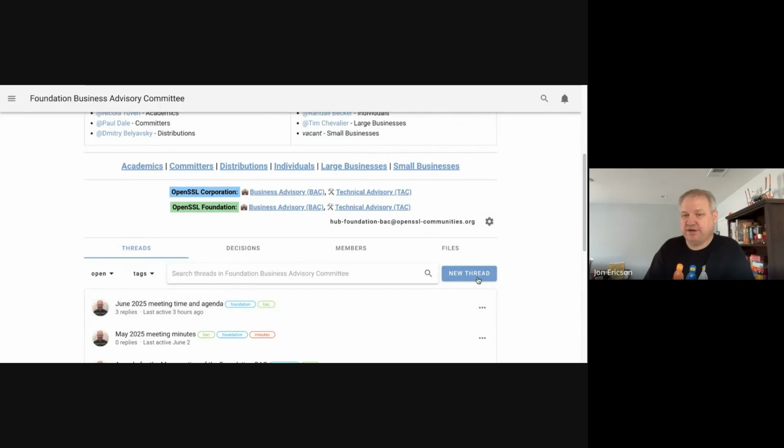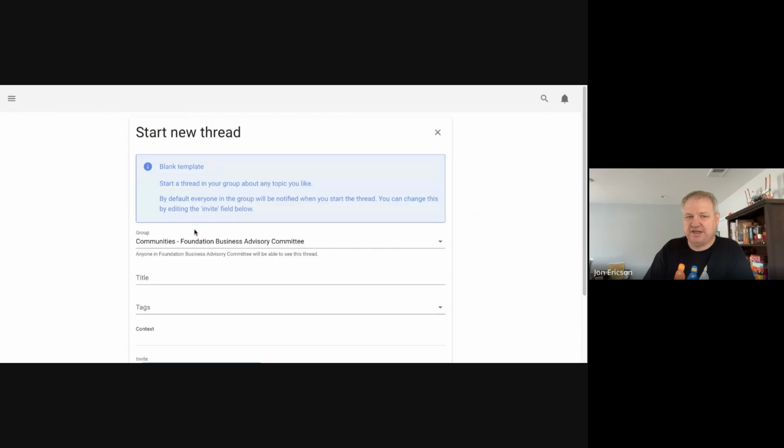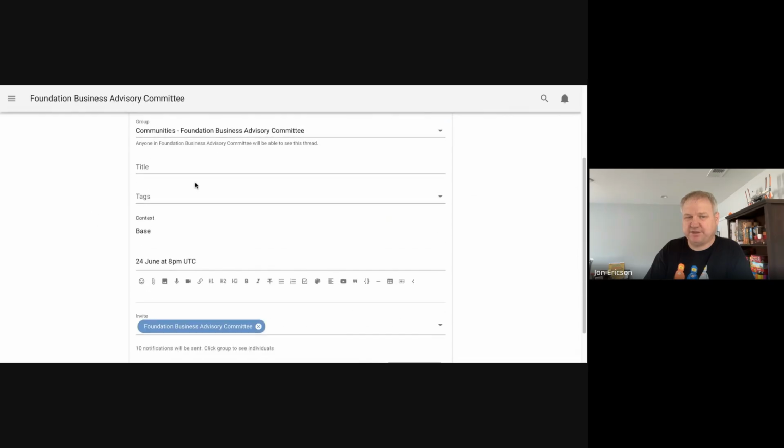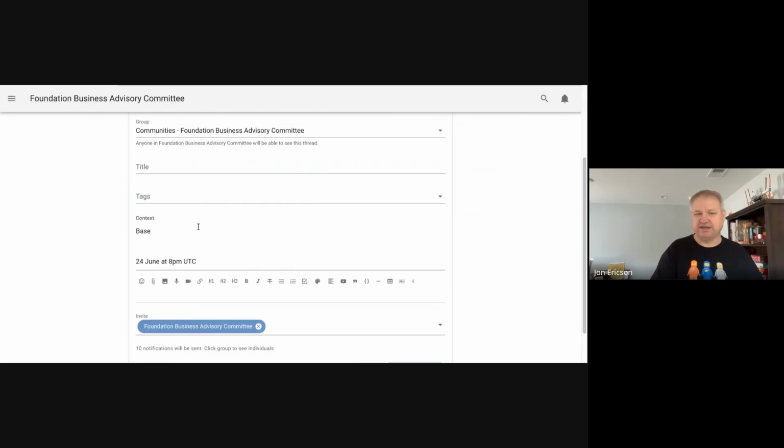If you're a member of one of these communities, you can start a new thread. That looks like this. There's support for templates. I don't believe we are using them at the moment, so you'll just have to click blank templates. Make sure you put a title. You can select tags. Tags aren't strictly necessary, but they can help you find all of the things of a certain tag in the future.